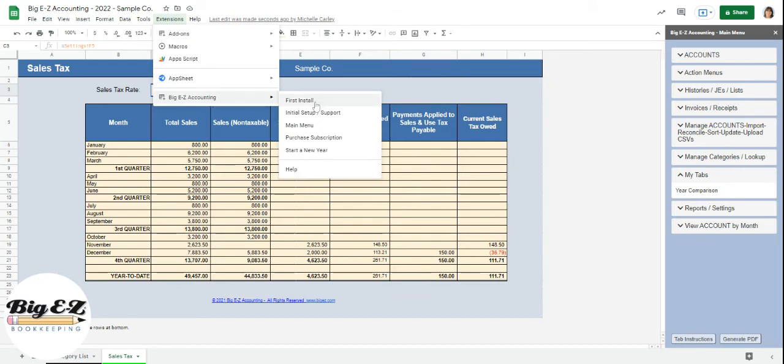But what's nice is if you want to start a new year, it'll bring over all your categories and subcategories to the new year, so you don't have to enter those again.